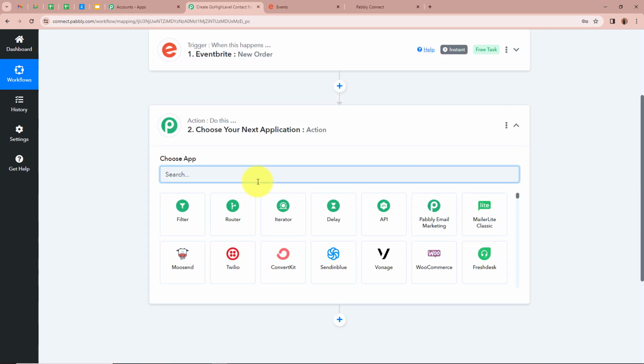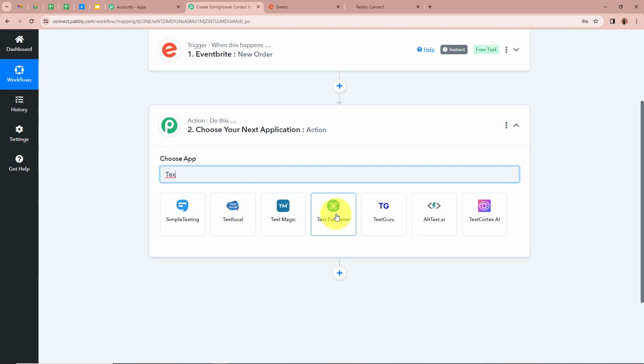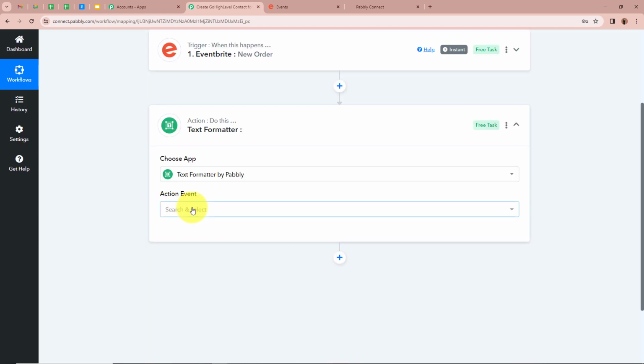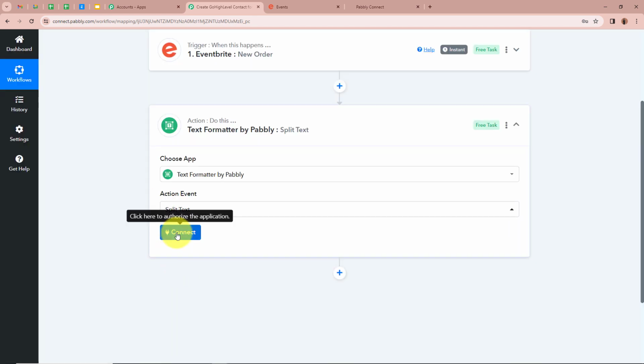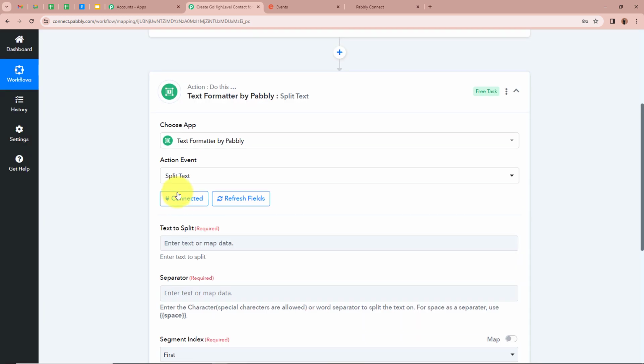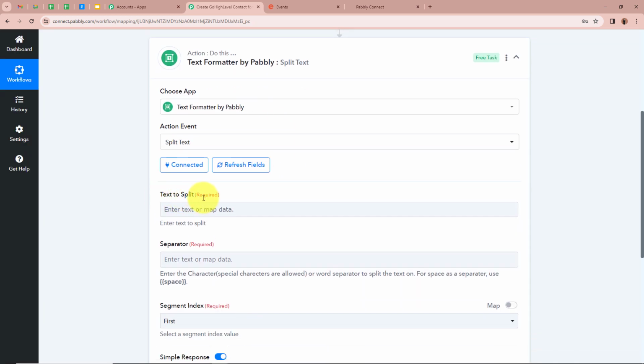that is text formatter. So I'm going to search for my action application as text formatter. I'm going to select it. And our action event is going to be split text. Now we are going to click on connect. After clicking on connect, it is asking for the text to split. So now what I'm going to do is enter the data which I want to split.